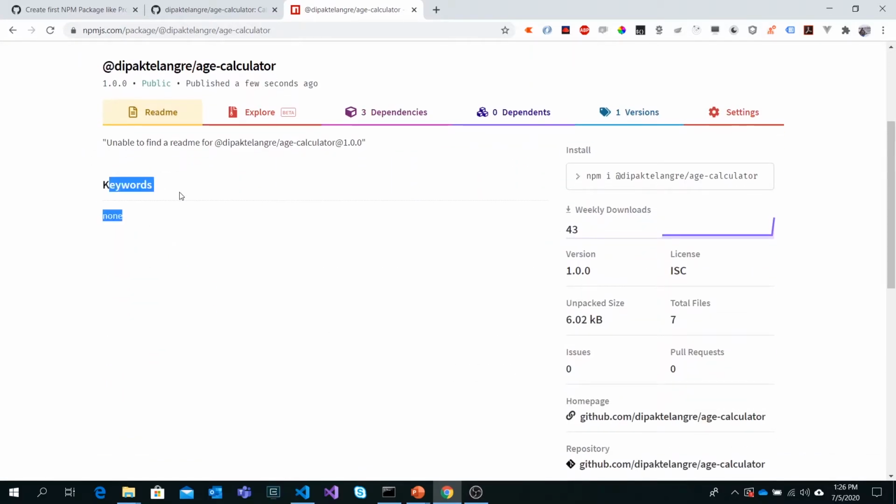But unfortunately we don't have any keywords for that package, as well as we don't have any documentation for that package, and a package without documentation is of no use. So we will create those, but before that we will also cover some of the remaining topics for publishing the package.